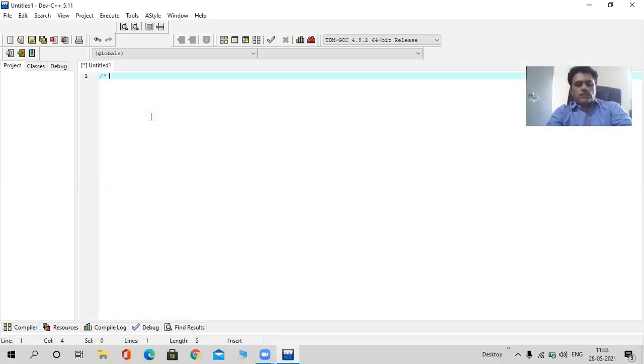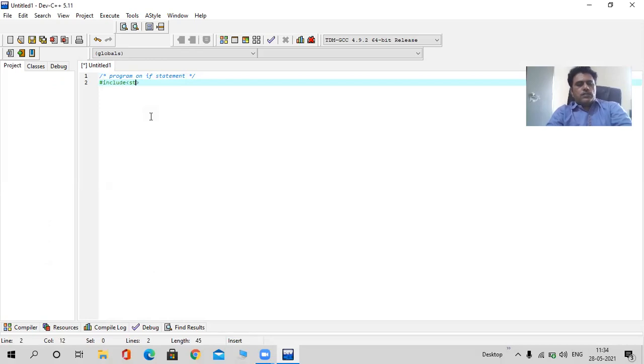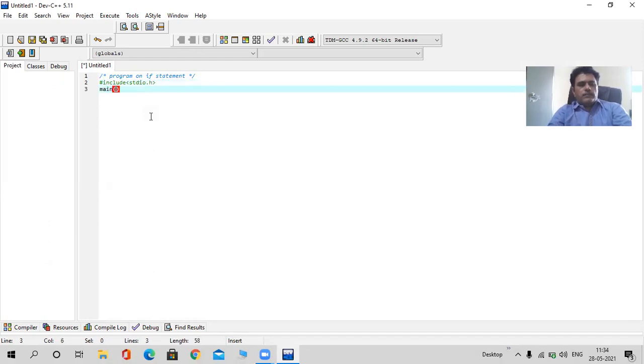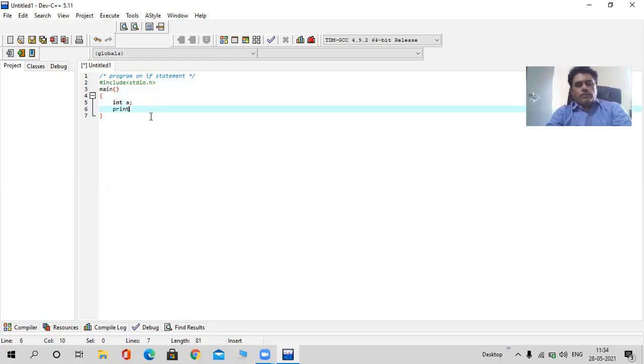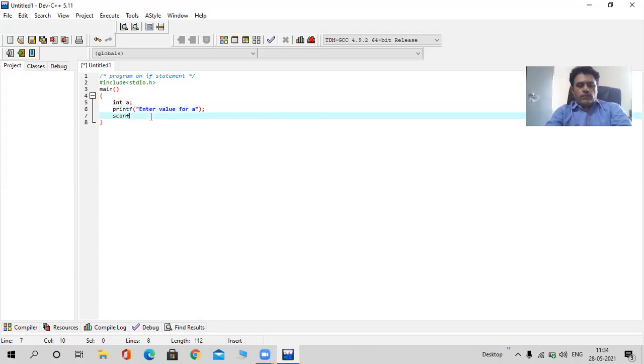So first is the documentation section. Program on if statement. #include <stdio.h>, main, int a, printf enter the value for a, scanf %d, &a.